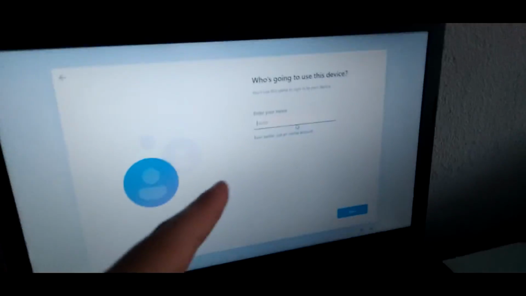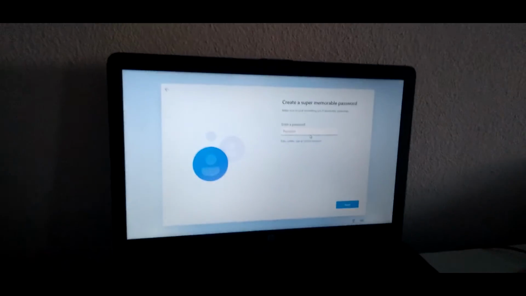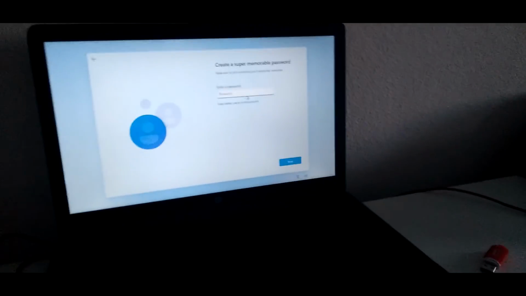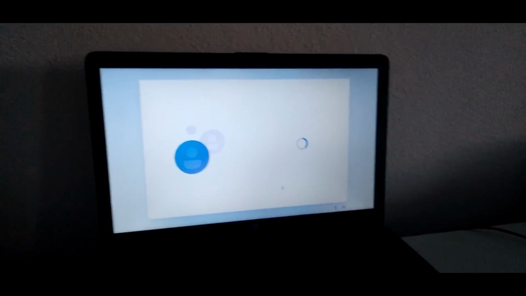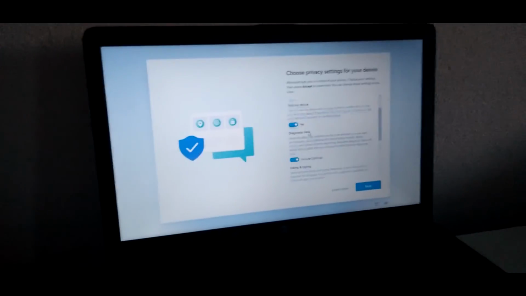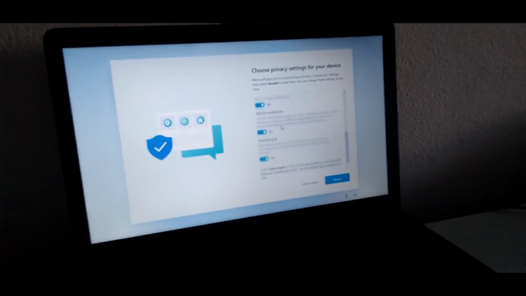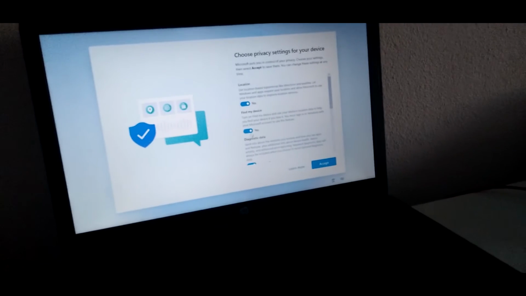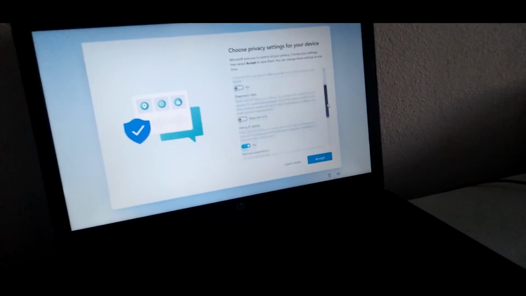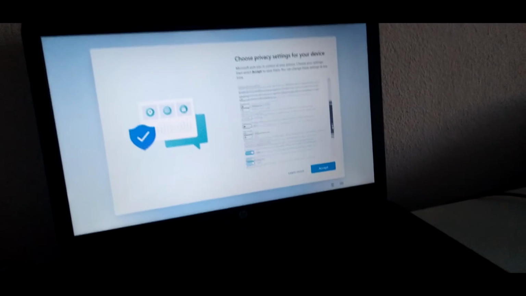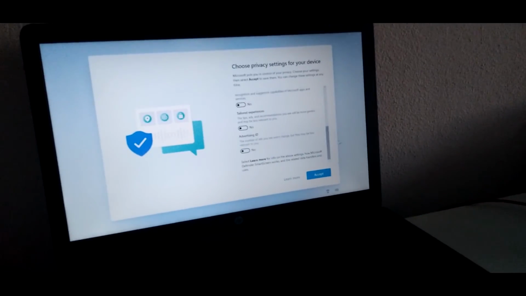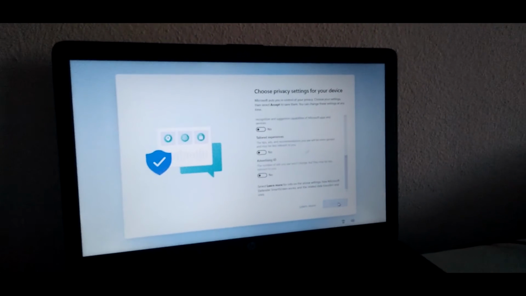And now you just type in your username here. And a password. If you want to enter a password, then just enter it here, but I'm not gonna use one for now. And choose privacy settings. For the maximum performance, you can just turn off everything except for location, because if you also have location turned off, your time can be incorrect. Then click accept.